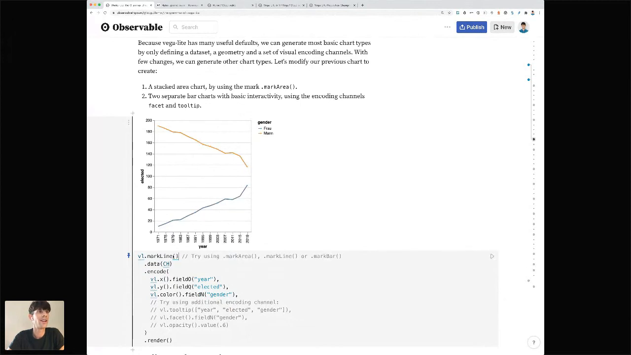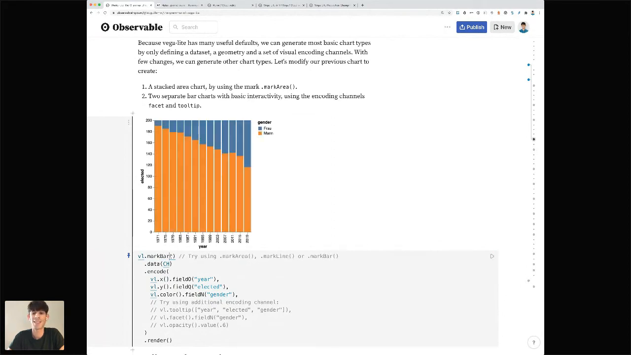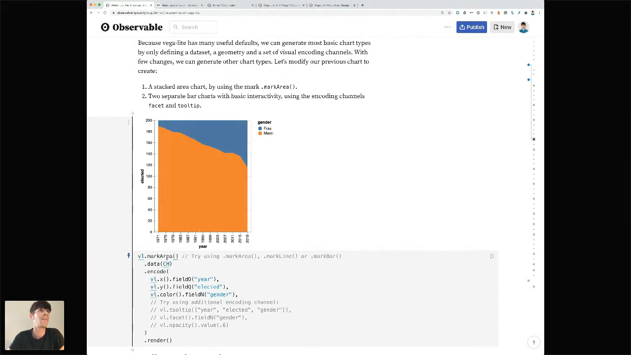I can also use bars like this, and then we have stacked bar charts. I can also use an area mark to create an area chart. And here again, we see that Vega has useful defaults because it stacks the areas on top of each other, so that we can see that there have been 200 elected members in the Swiss National Council since the beginning.